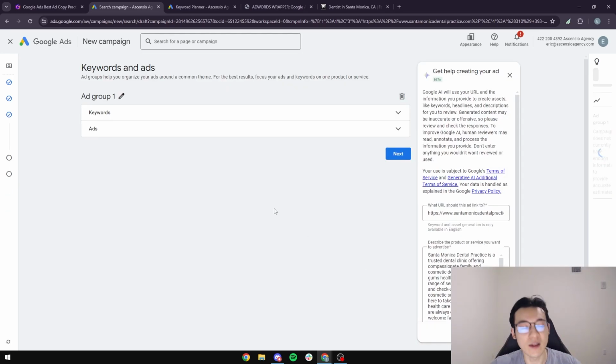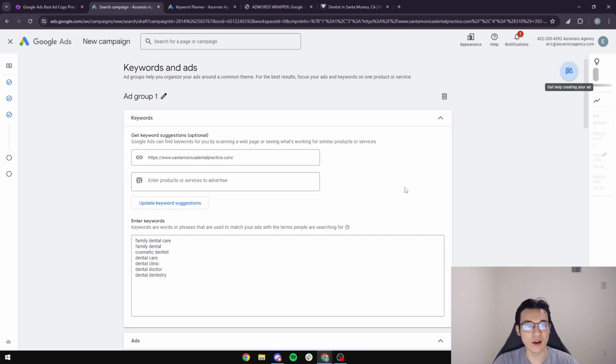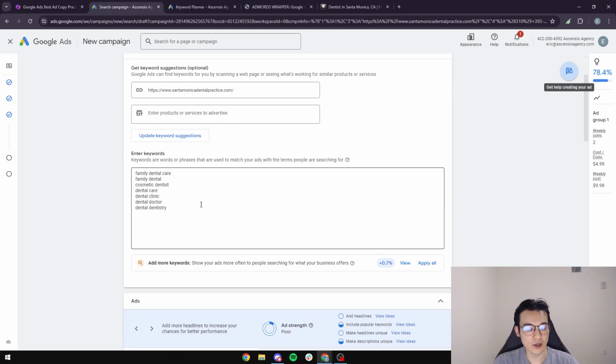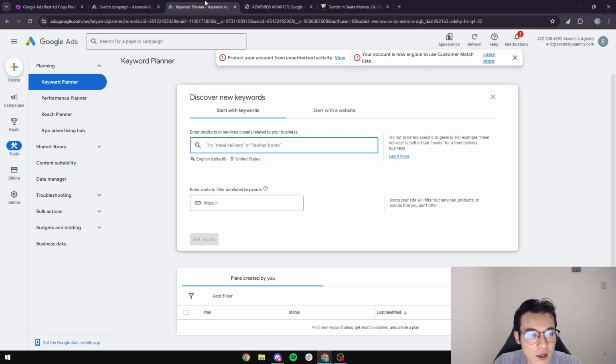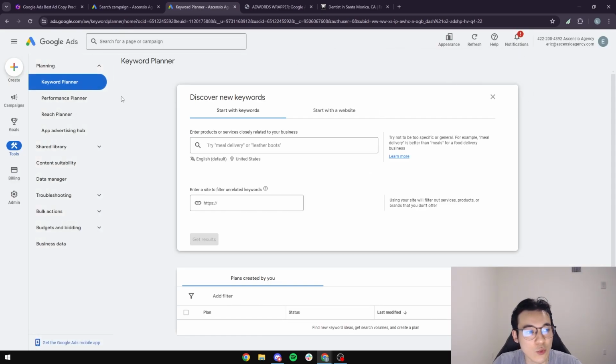Now we are finally on to the keyword ads group here. This is where we're going to create our keywords and find our keywords. As we can see here, this is going to be the keywords that we have. But before we even dive into this here, we're actually going to head over to the keyword planner. You can go into the Google Ads campaign, press tools and press keyword planner, and we're going to find some keywords right now.